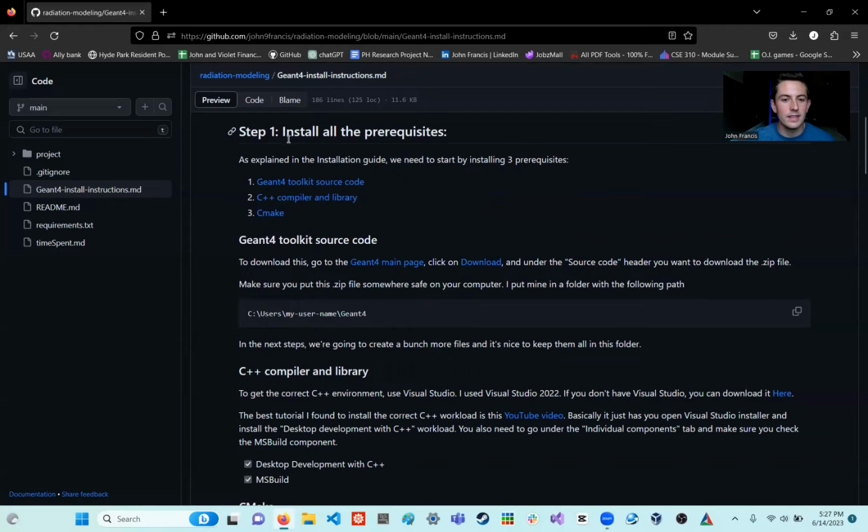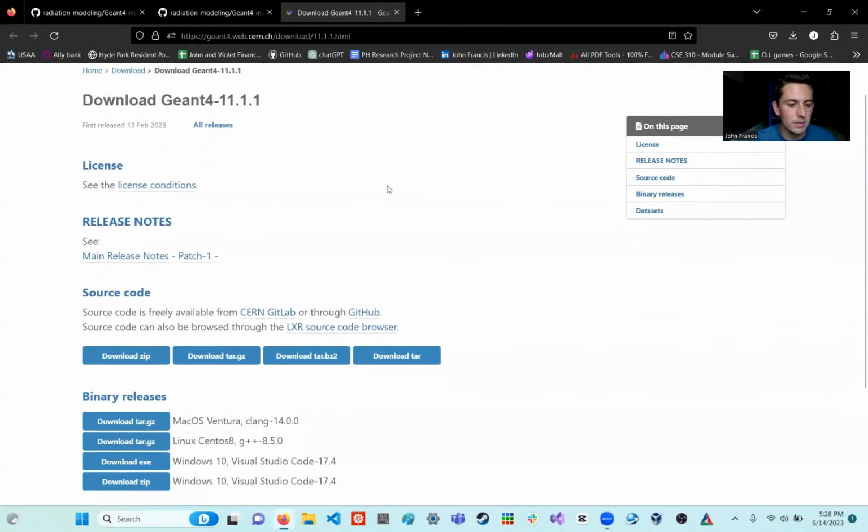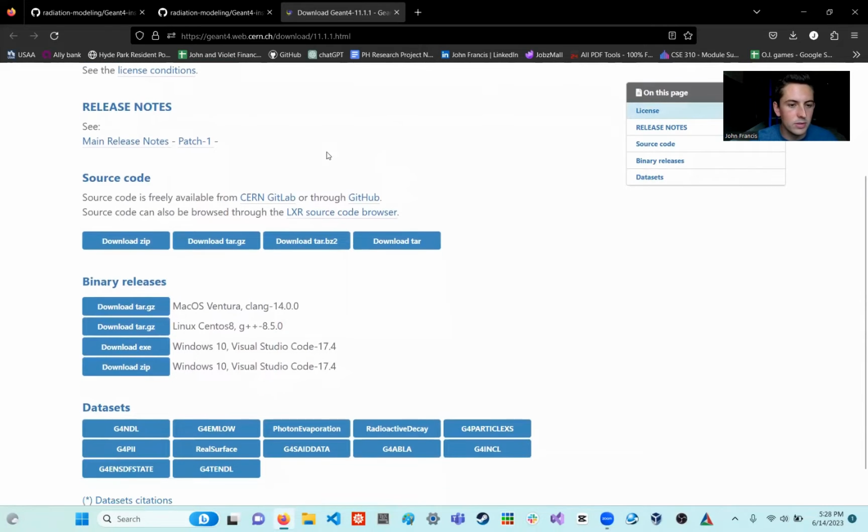Okay, so step 1 is install all the prerequisites. There are 3 prerequisites that we need to install Geant4. First, we want the source code for Geant4. Second, we need a C++ compiler. We're going to be using Visual Studio for this. And third, we need a software called CMake. To get started, I'm just going to download the source code. So we're here on the Geant4 download website. Go down to source code and just click download zip.